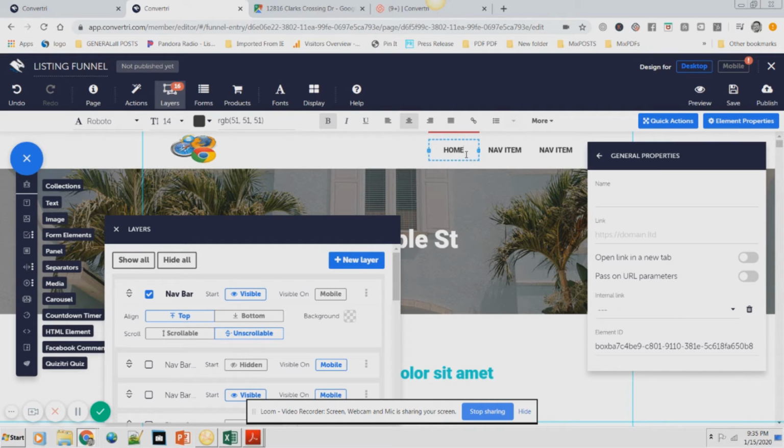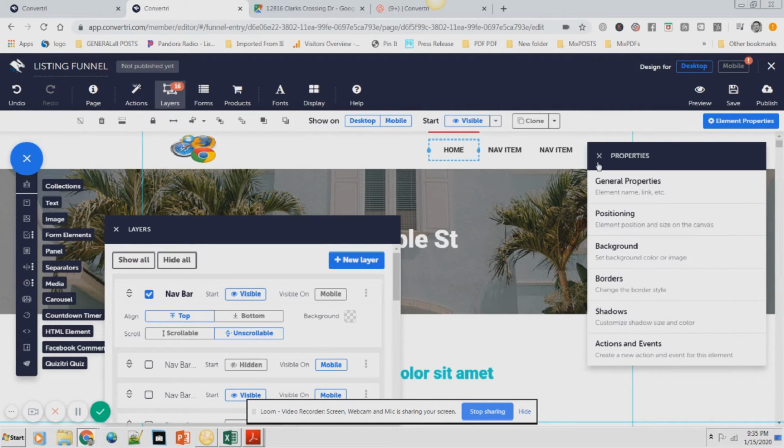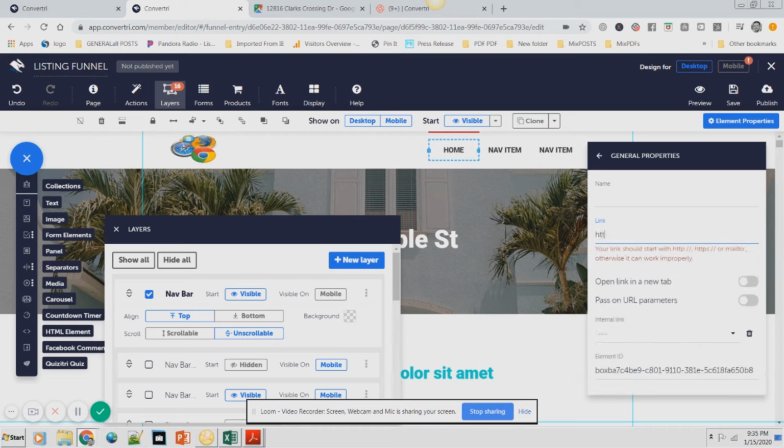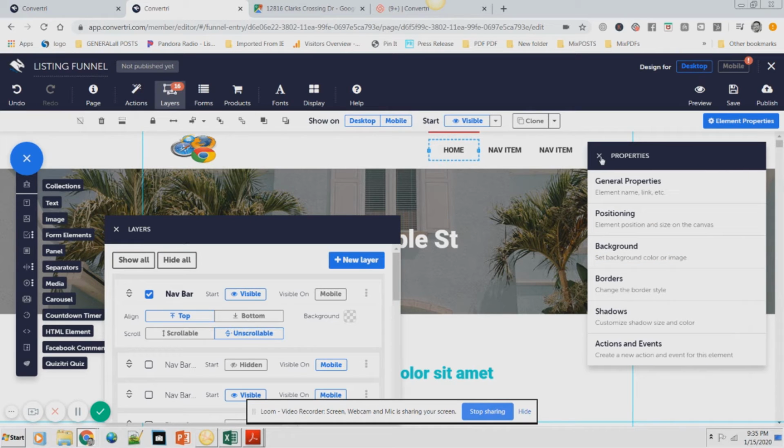And then once I have this home, I'm going to go to general properties. Okay, once you go to home, you're going to go to general properties, make sure that this thing is being highlighted. And where it says here, homes, this is where you're going to put your website. Just put the link to your website there, and then when somebody clicks on it, it's going to go directly to that website.